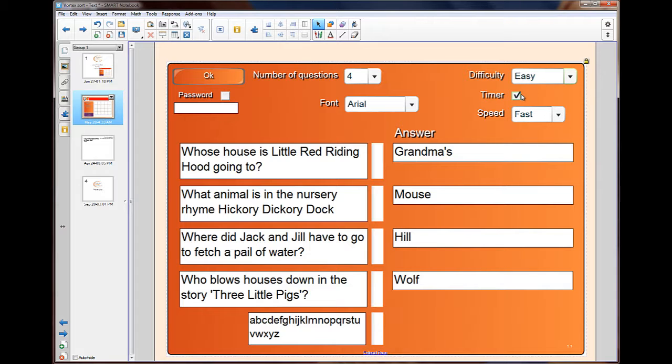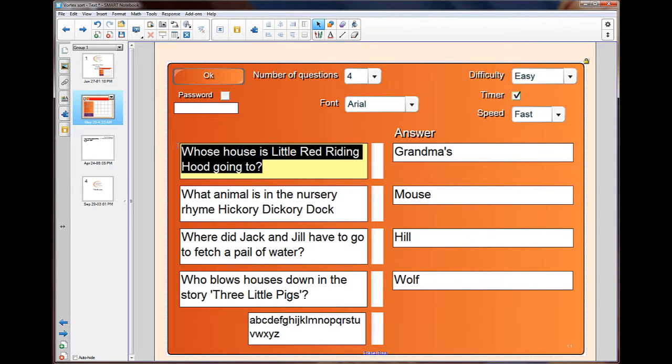I then have the timer. Sometimes it's better not to have a timer. The children are rushed, they feel pressured, they scramble to get through. Depending on your activity, you can choose whether to have the timer on or off. And the speed of the timer can go fast, medium or slow. If I'd like to change a question, I simply double click on, drag over an existing one. If I make a new one, which you'll see shortly, it will be blank. The same applies to the answer.